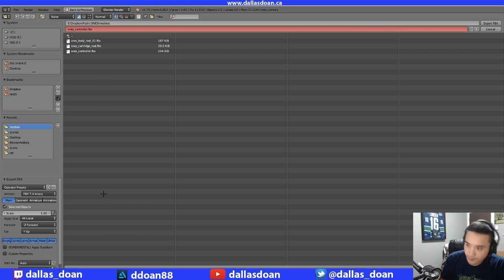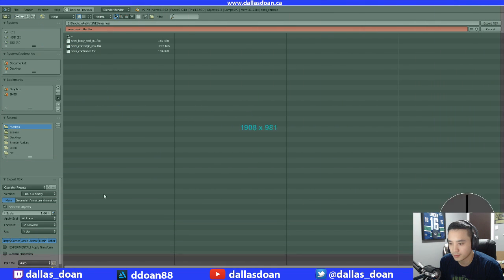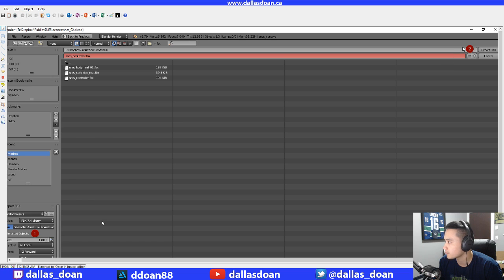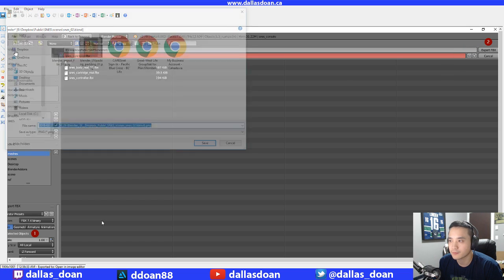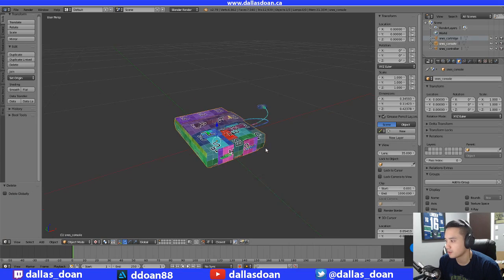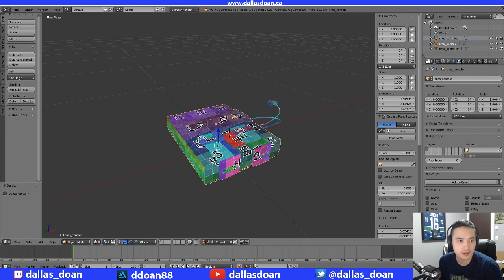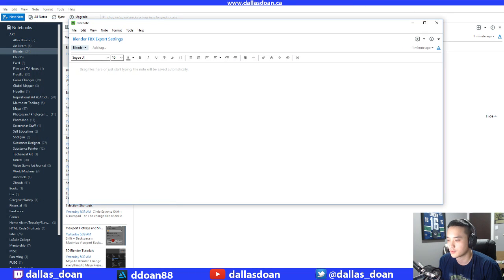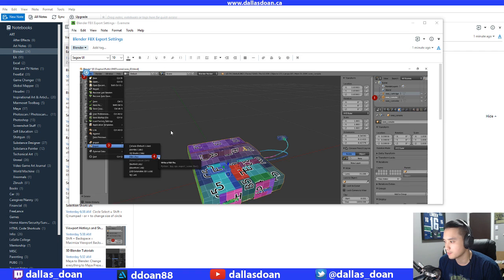But the most important thing in this field is, just make sure the selected objects is in there, and then export. There we go. Export. There we go. And then I'm gonna go to my Evernote here. Add a new note. Blender FBX export settings, and then I'm going to throw in my two images here.